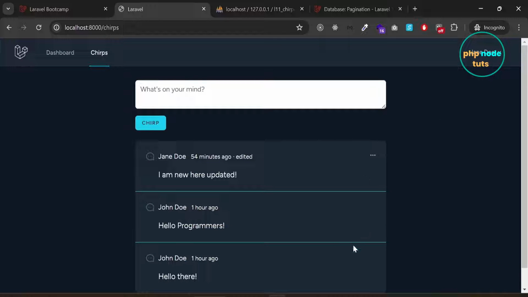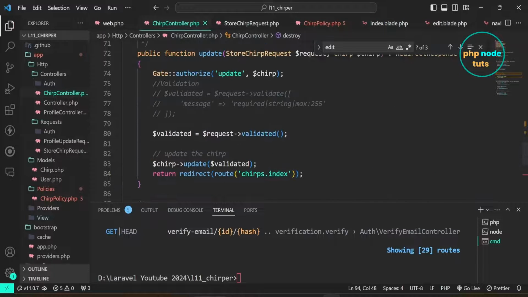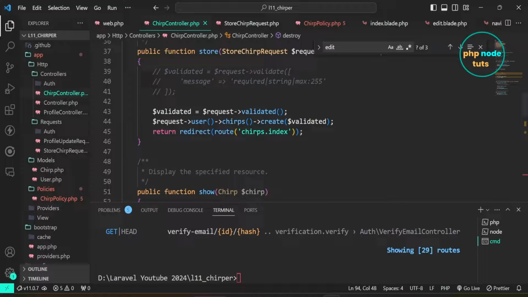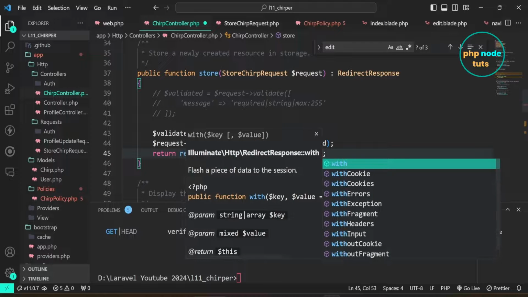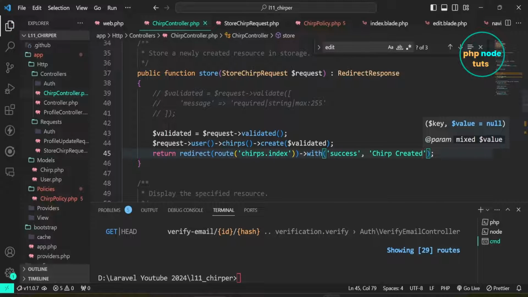Let's display success message using session when we create, update, or delete a chirp. Open chirp controller. In the store method, after the redirect function add a with method which is used to attach data to the session. In the parentheses, pass a key success and the value chirp created. This means that after the redirect, the message chirp created will be available in the session under the key success.